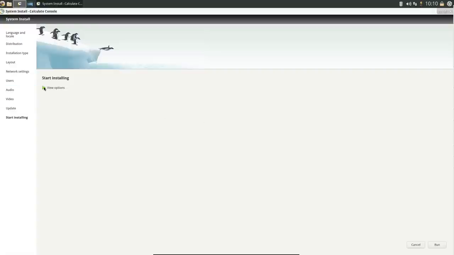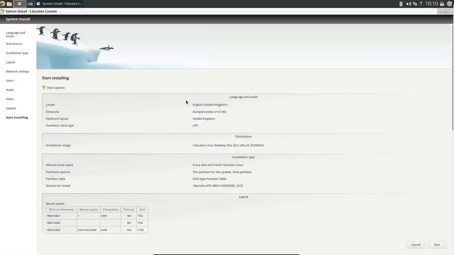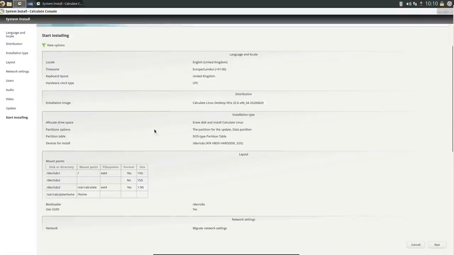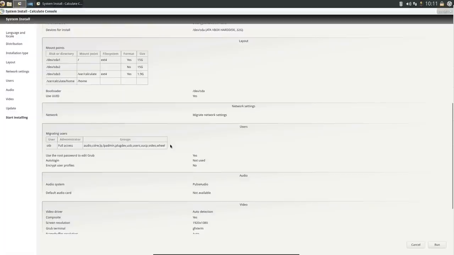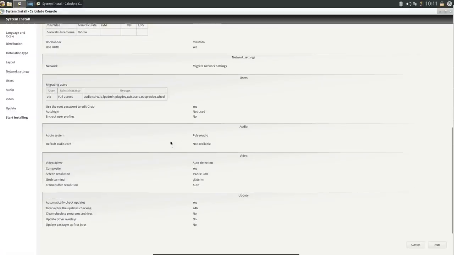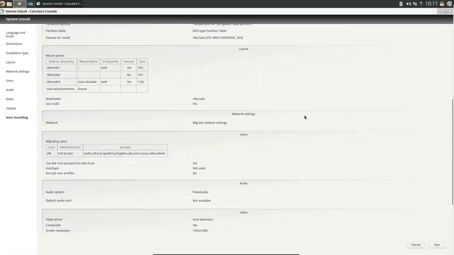Start installing. What are the options there? Right, so this just gives us an overview of what we've said. So everything's set to UK English. We're using an installation image. That's all good. We're erasing the disk to install using a DOS partition table. There's my user. Okay, so that just gives us an overview of what we've done. So let's click run and see how long this takes. I make it 10:11.